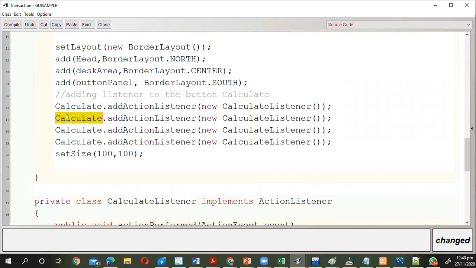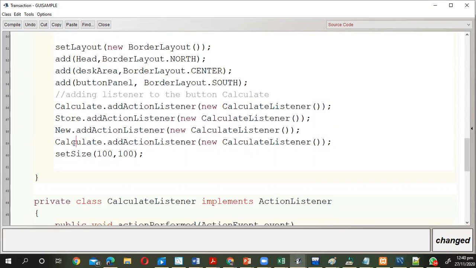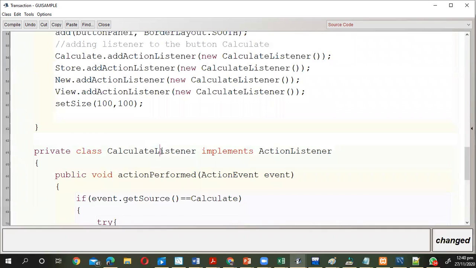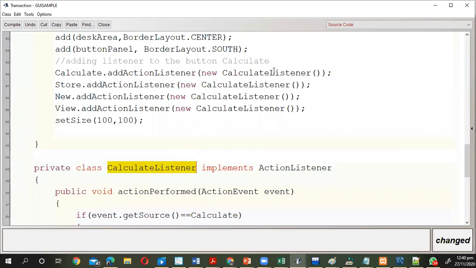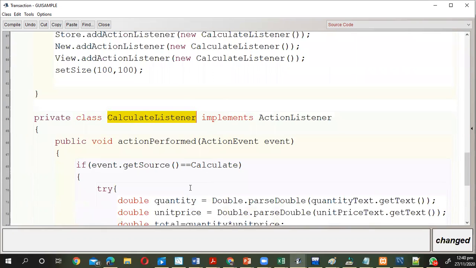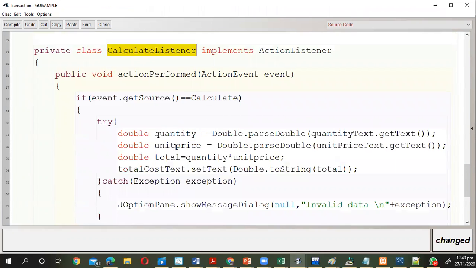So we have calculate, store, new, and view. These are the buttons that we have. So we have to add the action listener, and the action listener that we have is called CalculateListener, which we're going to be looking at now. This is the CalculateListener, and this is where the actions will be specified for the different buttons. So far, the only action that has been specified is calculate.